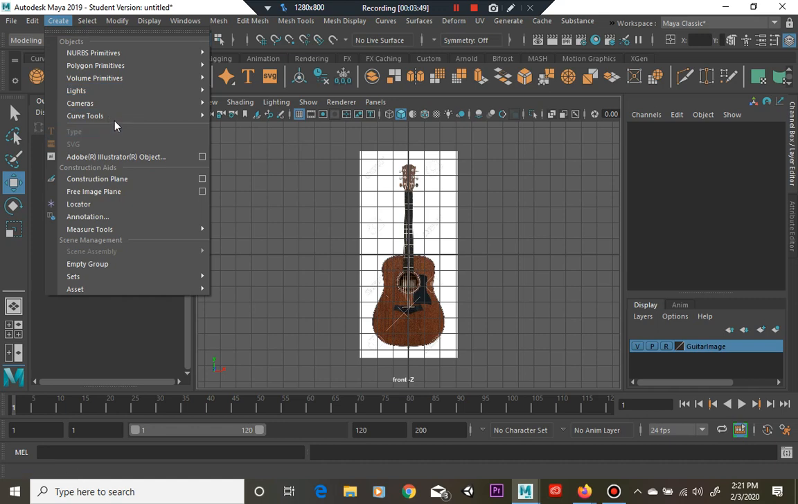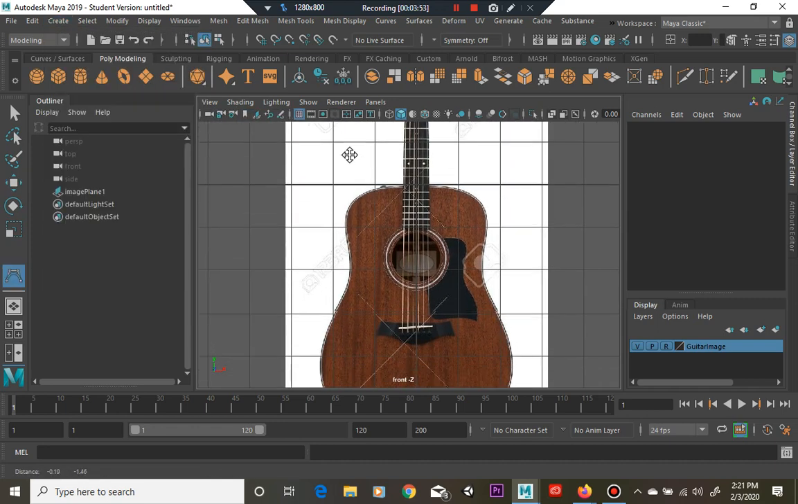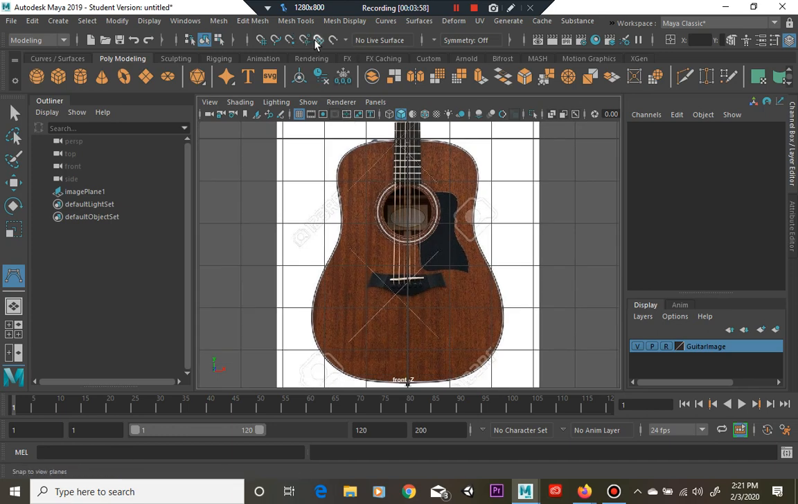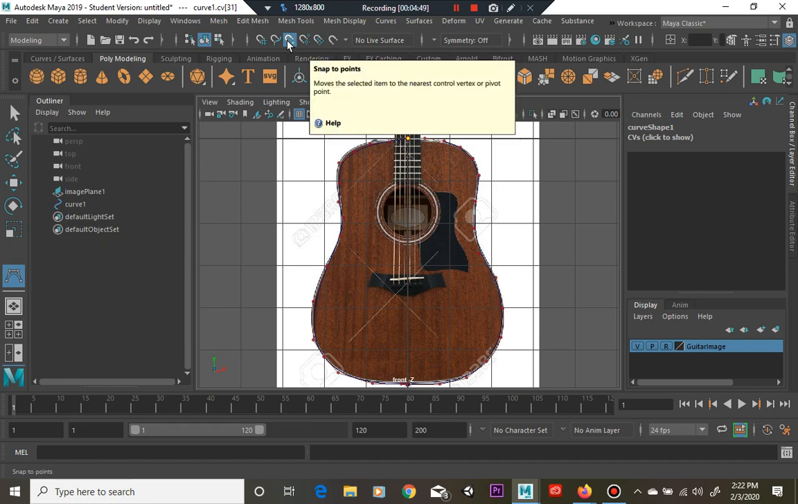So I am going to just do a quick CV curve tool, kind of zoom in a little bit. I'm not going to make this too exact, and you can always adjust these later on. All these little control vertices here, you can push and pull them. You can always hit the mighty Control Z so that you don't have to worry about making a mistake. Then select the snap to points on that to be able to connect it, and once you're done with that, hit enter.